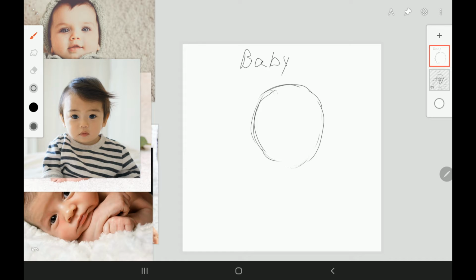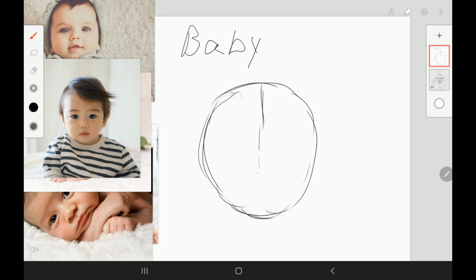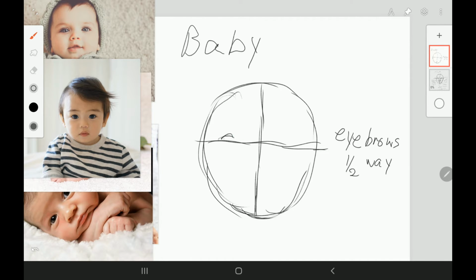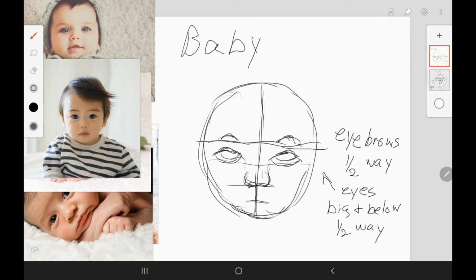But now here's a baby's face. And this is different. A baby's face is rounder than an adult's face, and the eyebrows are halfway on the face instead of the eyes. So the eyes are actually lower than the halfway point. Then of course the nose is halfway between the eyebrows and the chin, and the mouth is also halfway between the nose and the chin. But because the eyes are lowered, babies don't have very much chin.